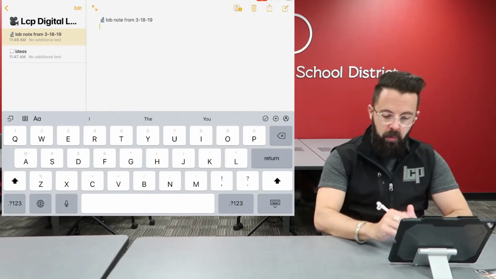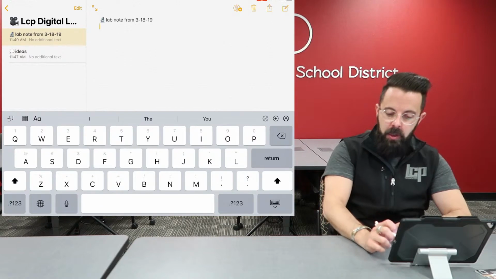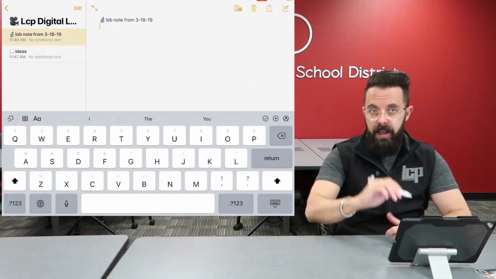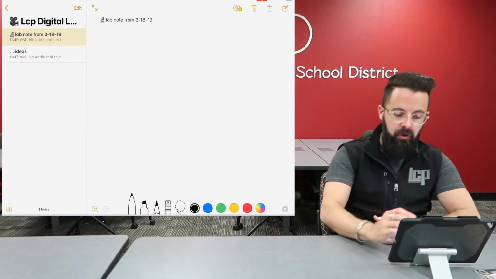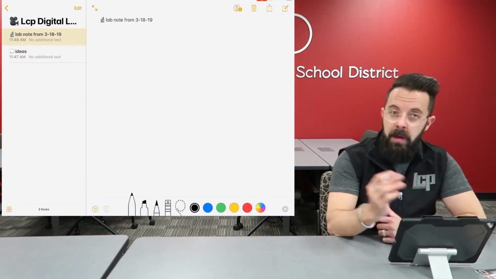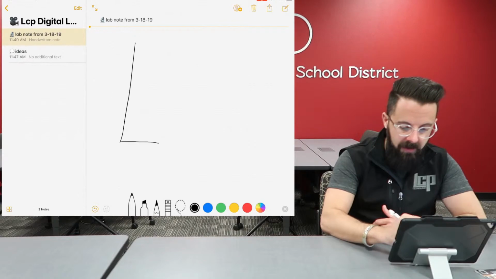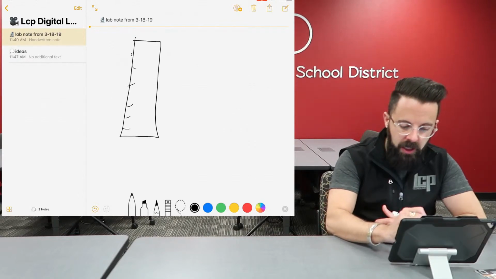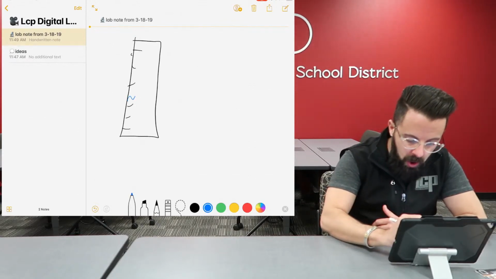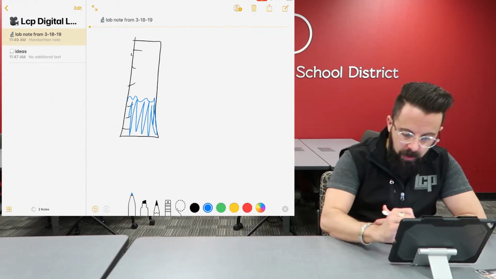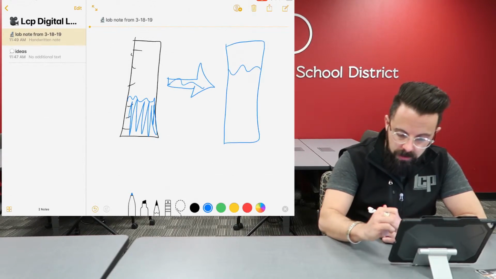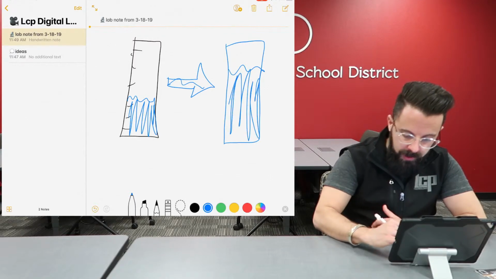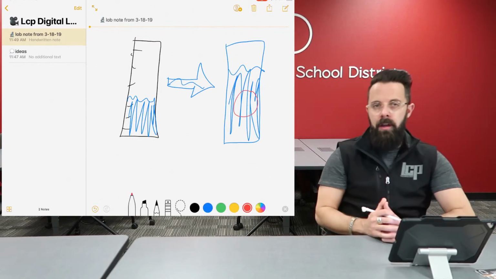So what I love about this is right here where my keyboard is, I can do markup. So if I have a pencil, I can use this. If the kid touches this with their finger, they can write. So if I want to draw some pictures of things, maybe we were doing an experiment and I have my graduated cylinder and I wanted to just quickly show where the water was, and then it went a little bit higher when we added the object.